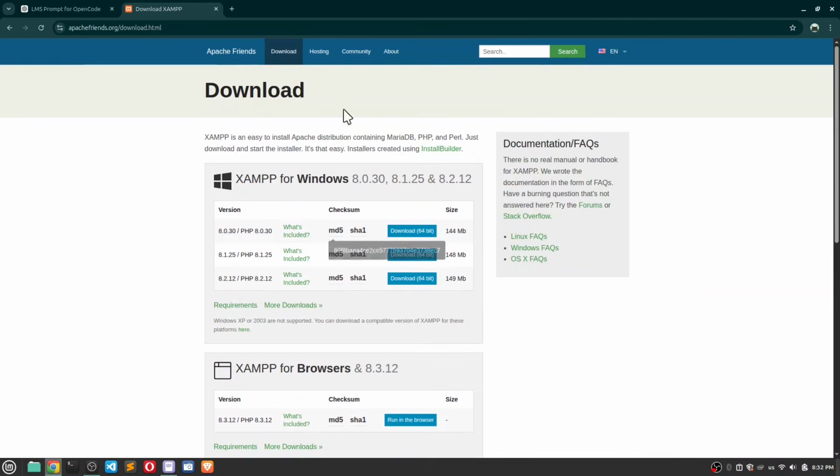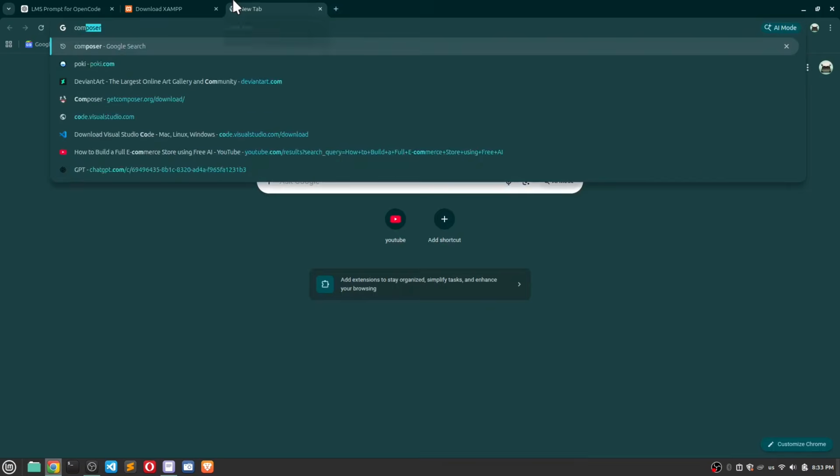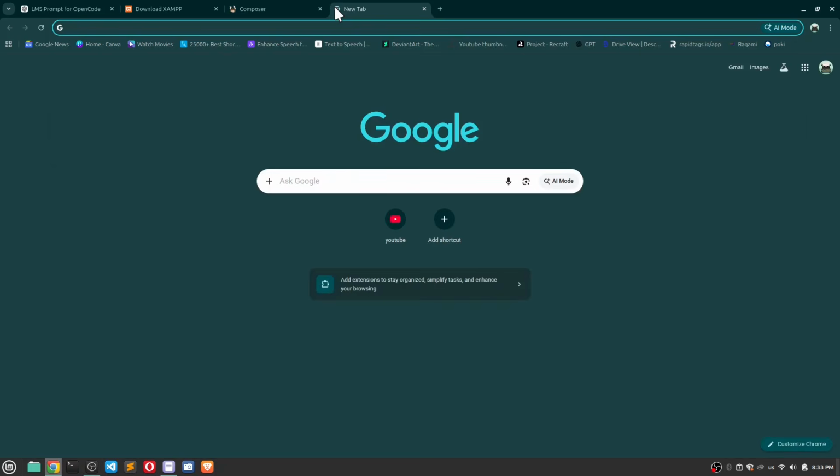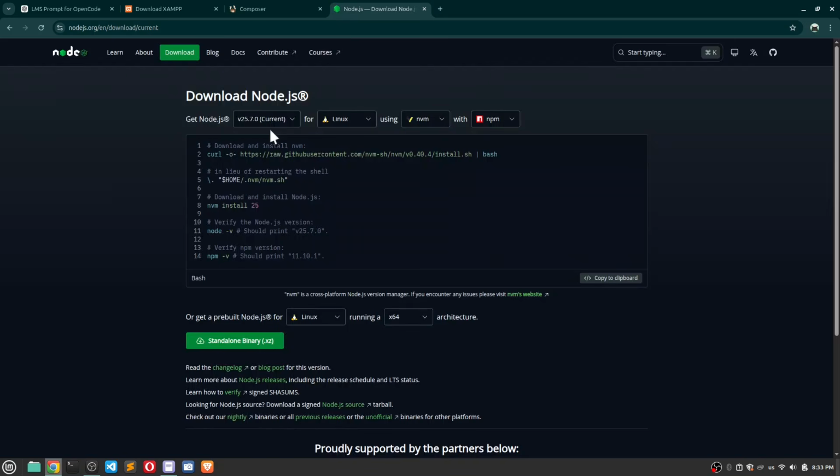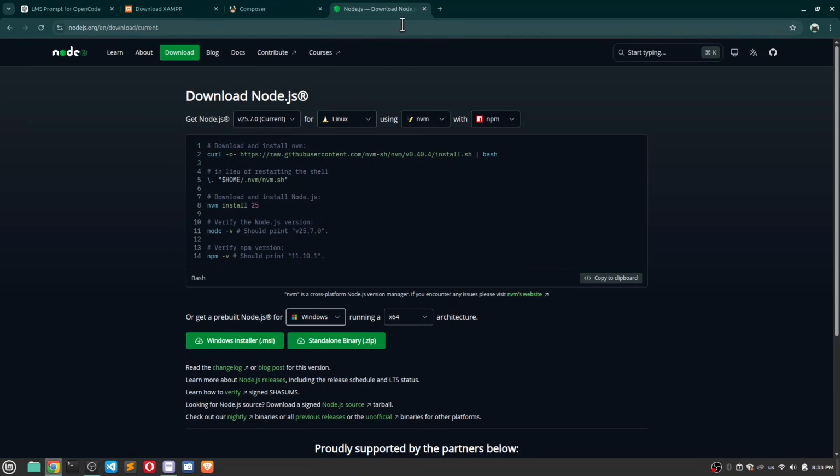So you have to download XAMPP, and after that you have to download Composer, and after that you have to download Node.js. Go to Node.js and download the latest version. Currently I'm using Linux, so it will show like this. You have to copy the whole code here, copy everything from here, go to the terminal and paste it, and then it will be installed. But if you are on Windows, you have to select Windows and then you will find .msi. Download this and install it. Okay, simple. I'm assuming that you can do this.